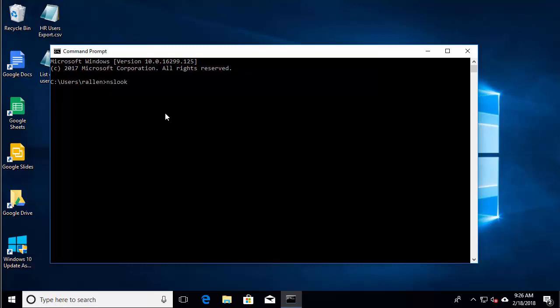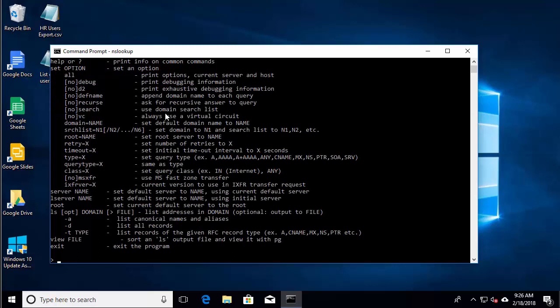To view the help menu, just type in Nslookup and then hit the question mark, and you'll see all of the available command line options. There's a lot of options here, but there's really only a couple things that I find useful. Debug is useful at times, the set option, and then the query type.